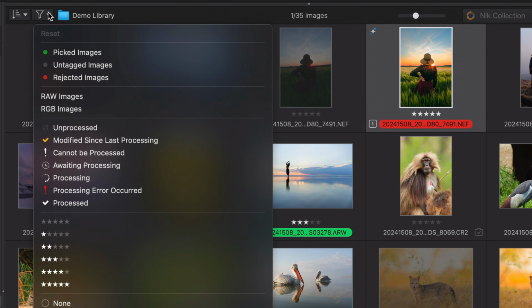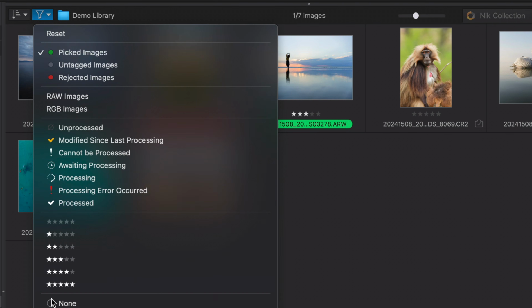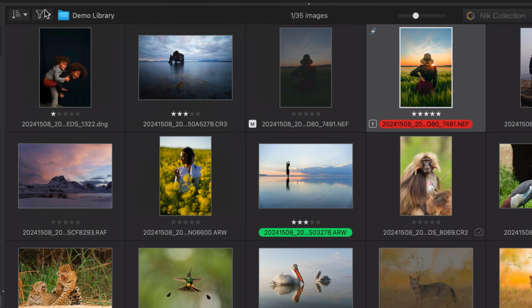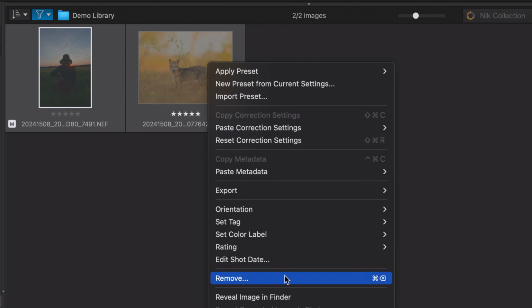Once you've picked or rejected or rated your photos, you can sort and filter by those criteria. Up here at the top, I have the ability to filter, and I can filter by my picked images, by any star rating, or let's take a look at just the rejects. With the rejects revealed, it's easy to select those, right-click, and remove them. Note that in PhotoLab, when you remove a photo, you're simply removing it from the library, which is actually moving it from that folder into your system's trash. It doesn't actually delete the image.